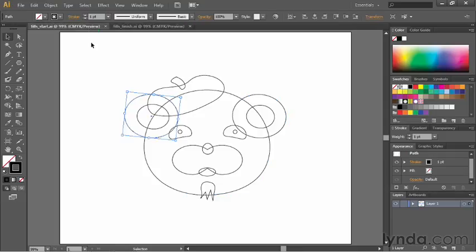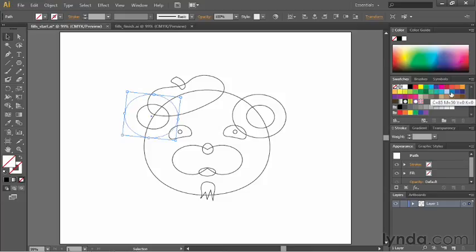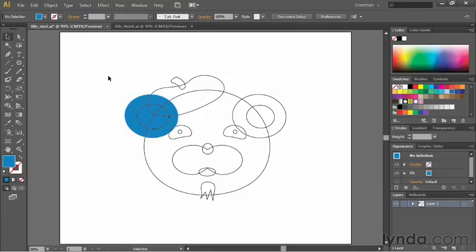So I'll go back over here. I've got the ear selected, and with the stroke active, I'll go ahead and click None to make sure there's no stroke. I then have to make the fill active, and I'll come over to my swatches panel, and I'm going to find a fill. In this case, I'll fill it with this kind of medium cyan, just like so. After I do that, I can click away to see the results.